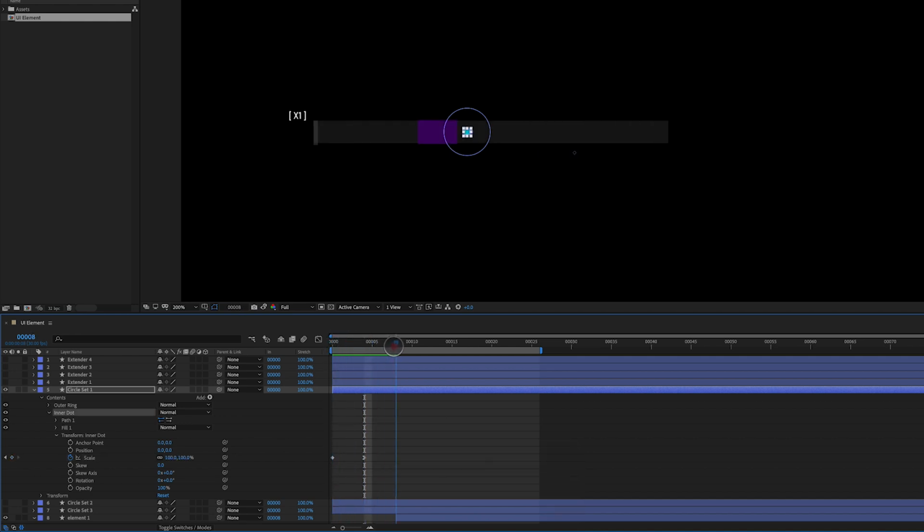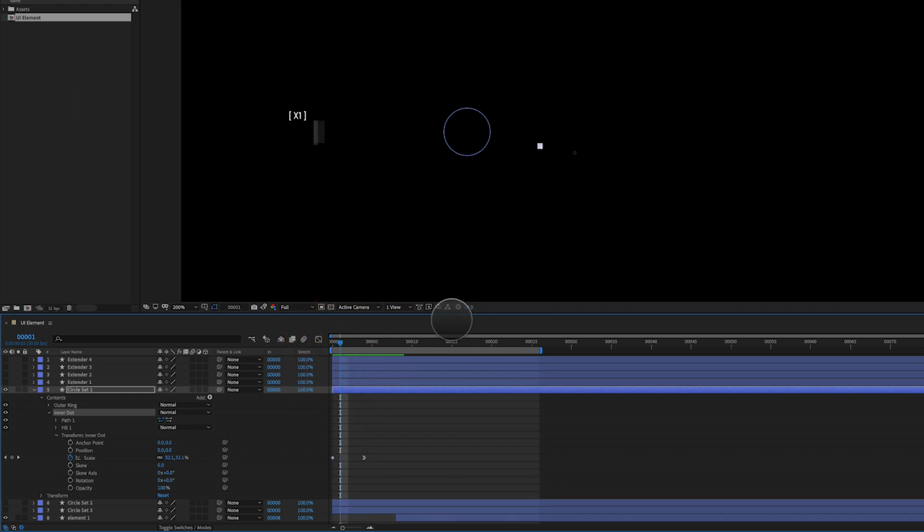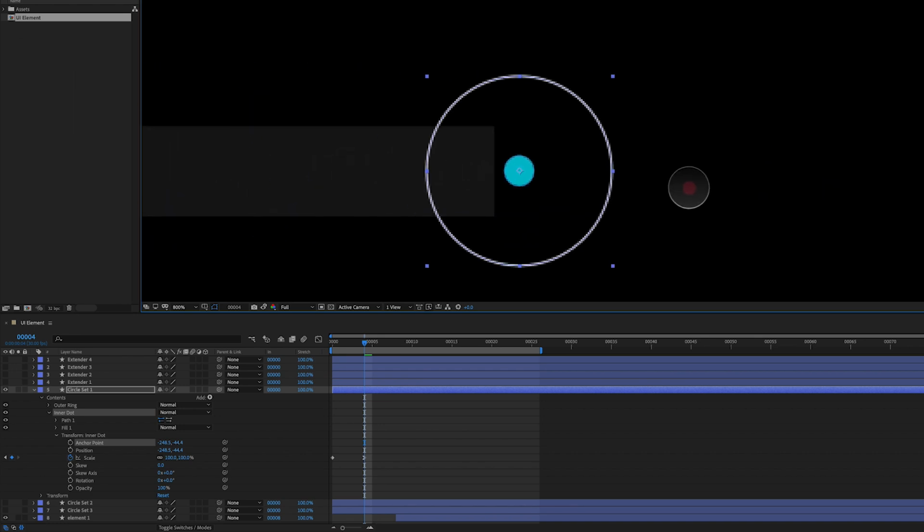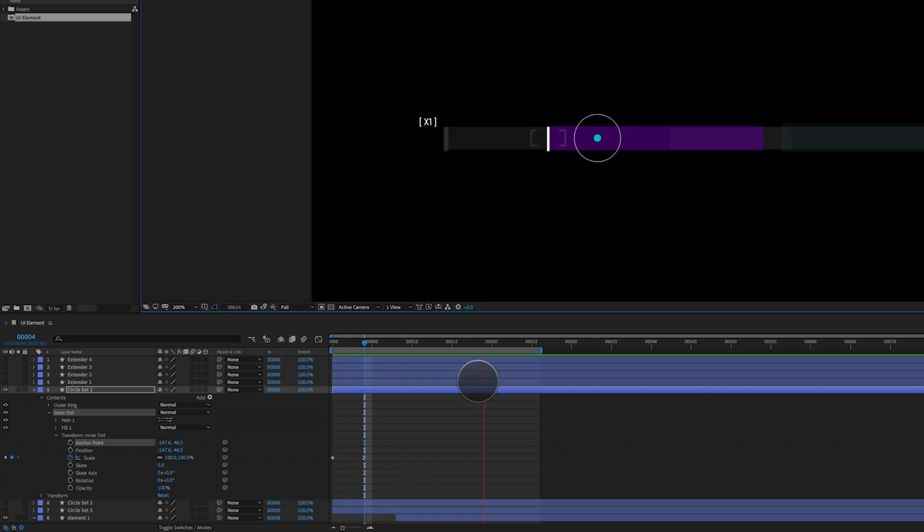So you can see here that the problem is that the dot is scaling from over here on the side where the anchor point is. So what we need to do is move that anchor point to the center of this layer here. And it doesn't have to be perfect because it's so quick. That looks pretty centered. So there it is. It comes in nice and quick.